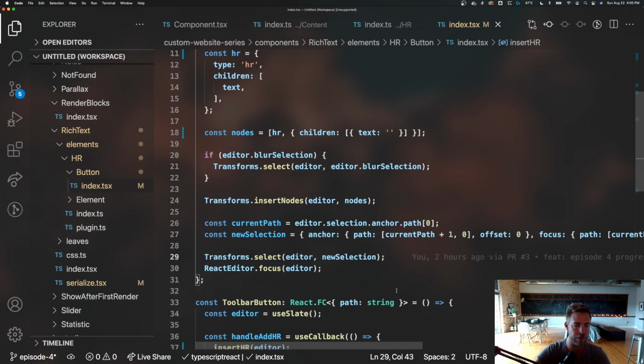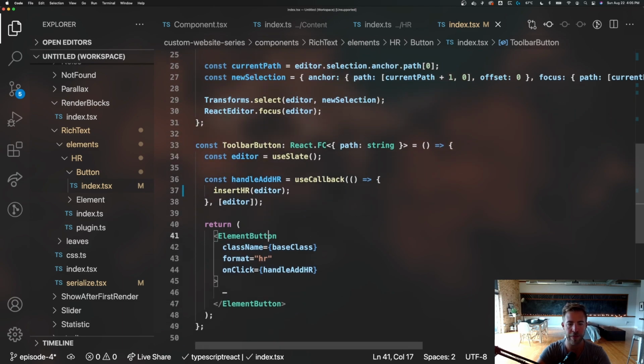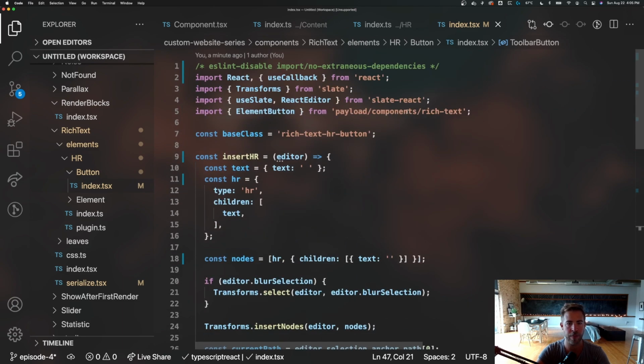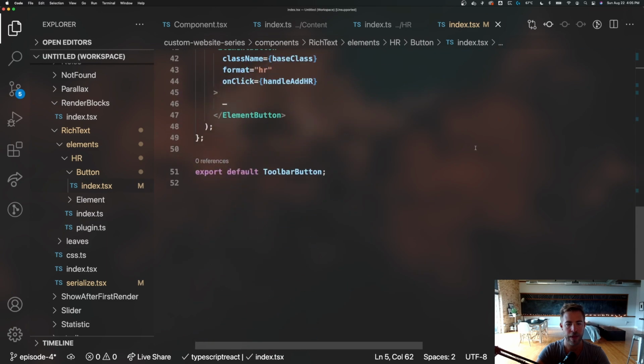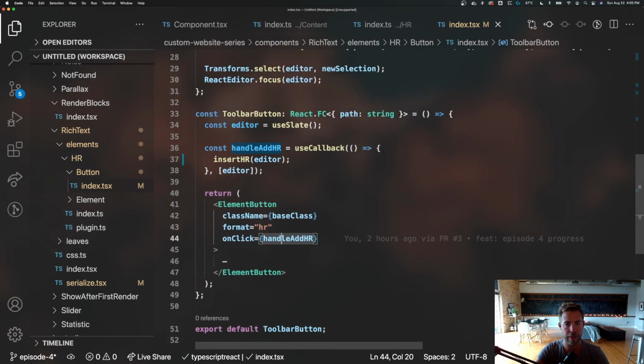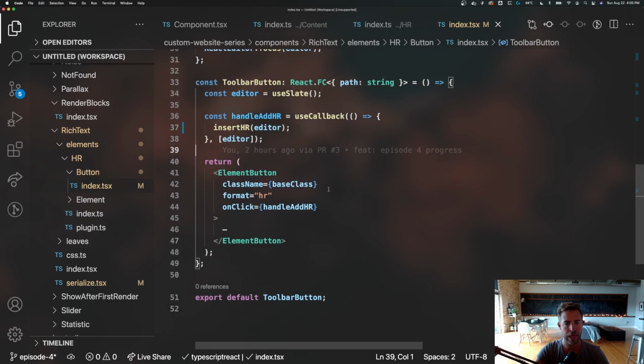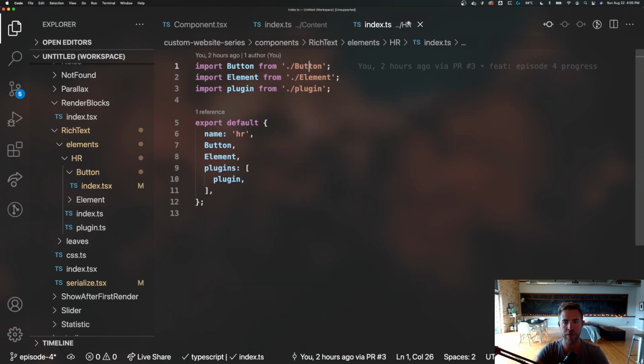It's a really nice thing for your editors if you're adding something that's not clickable. But what we have here is an element button, which comes from Payload. And we are rendering just an M dash here, and we're giving it the format. And then when it gets clicked, we're going to be calling this function. And that's all there is to the element, or to the button.